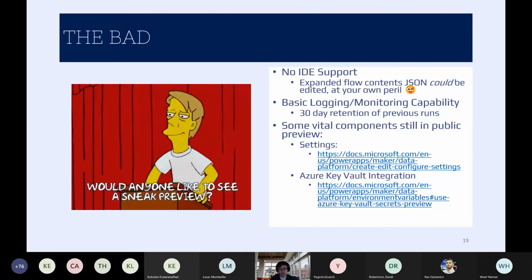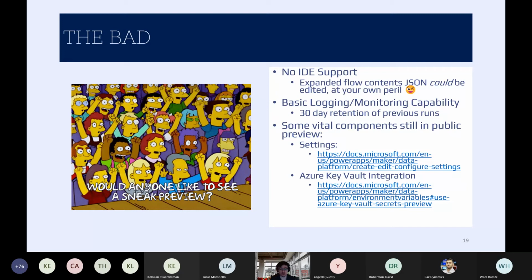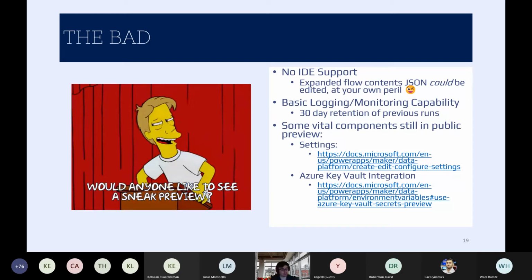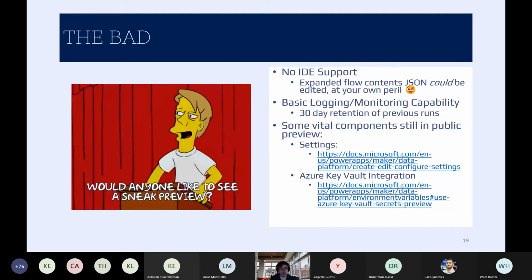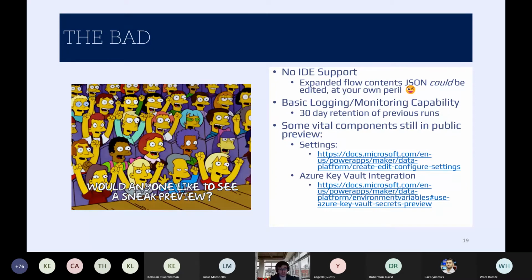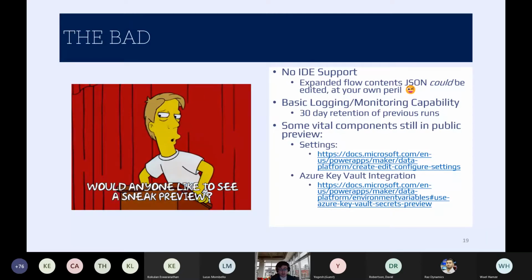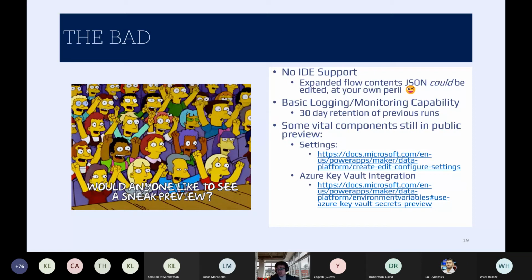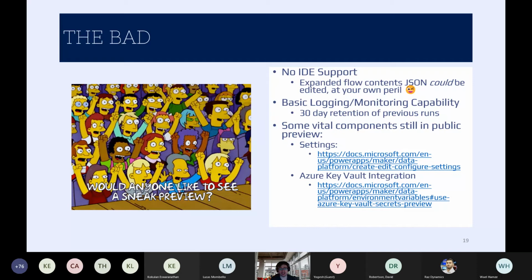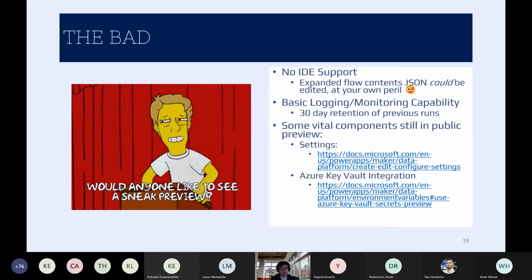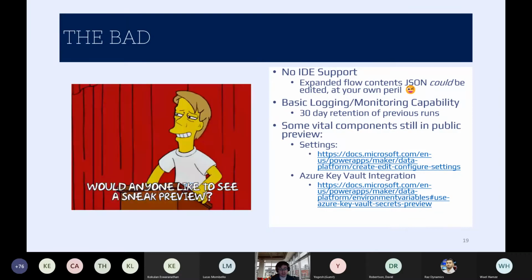Also, at the moment, some components and features which you could argue are pretty essential from an ALM standpoint are still in preview. And preview features, as we're regularly told, are not generally advised for production. So things like support for settings, and support for Azure Key Vault integration. These are all really great things, but it's perhaps questionable whether or not we're safe to start using these until they're out in general availability, because things could change or be altered.